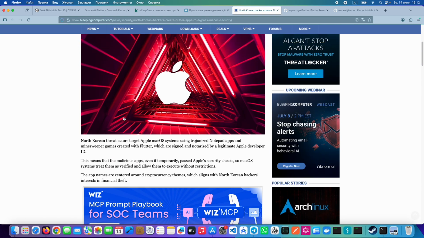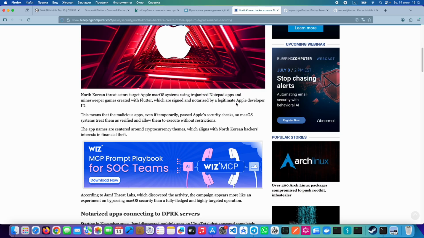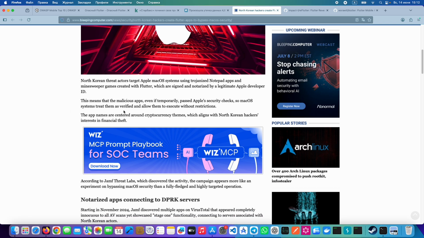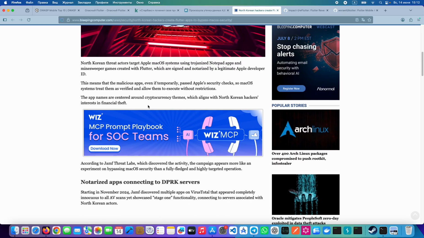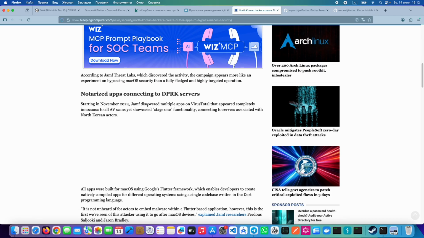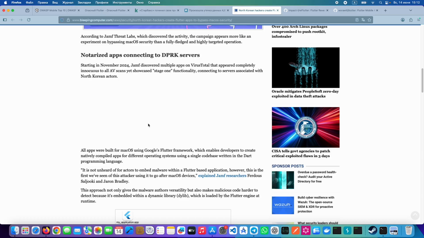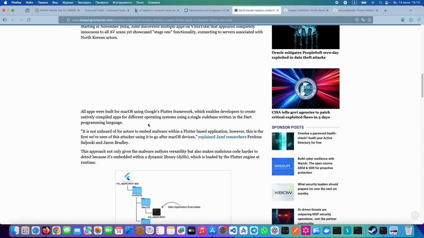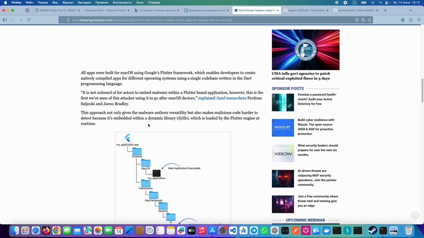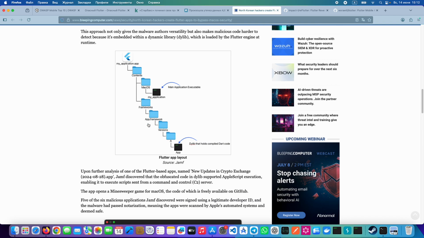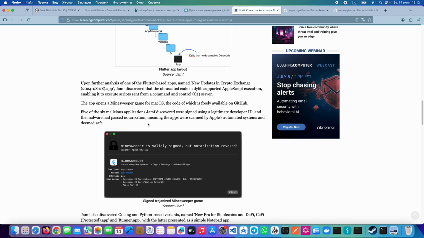Let's read, because I don't remember this stuff. North Korean threat actors targeted the Apple ecosystem using trojanized notepad apps and games created with Flutter, which are signed and notarized by an Apple developer. I remember that they created some kind of malicious app and published their application on macOS, I guess. Everybody who thought it was a game, it was not a game, but malicious code. Everybody who installed that application could send information to their servers.